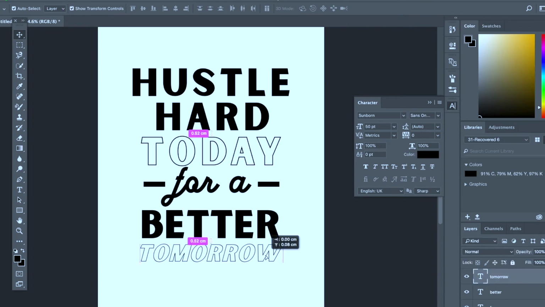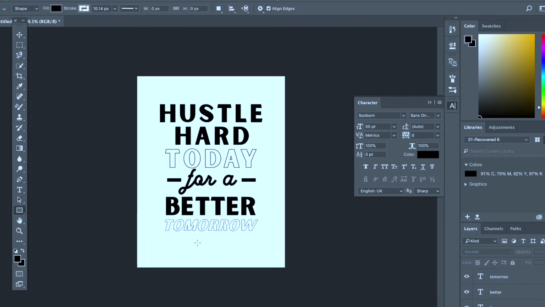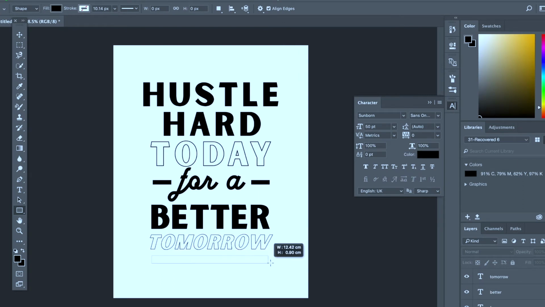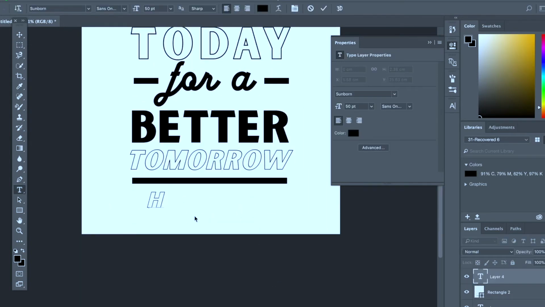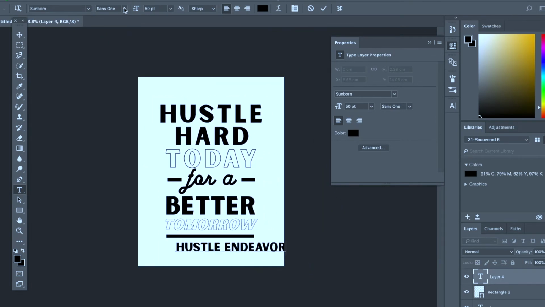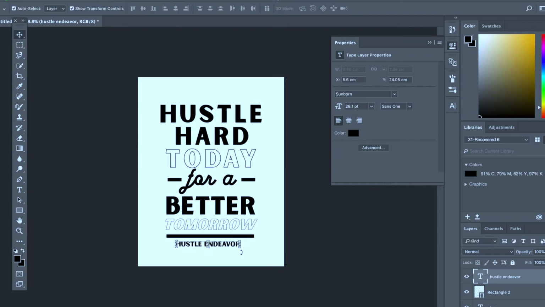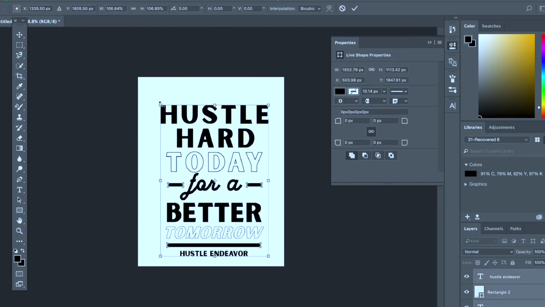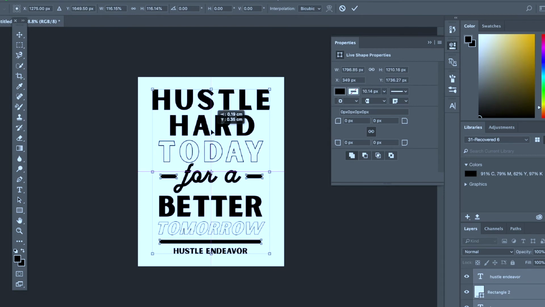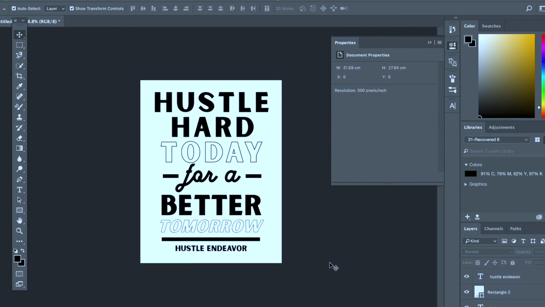Again, I'm going to get the rectangle tool just to section it off again. And there we go. It's almost there. Okay, and I'm just going to sign it off with the name of the channel, obviously Hustle Endeavor. Again, I'm going to Command T, and I'm just going to drag it from the corner to get it smaller and make sure that when it resizes it doesn't go all weird. So I've just highlighted everything now, and I'm going to make it all a little bit bigger so it fits the page now.